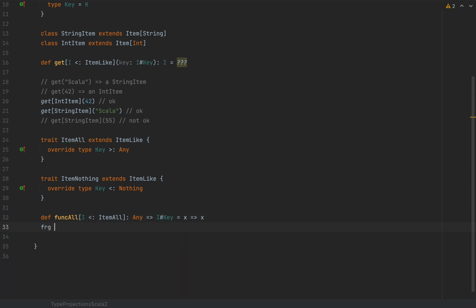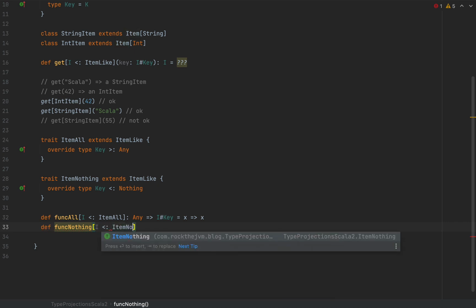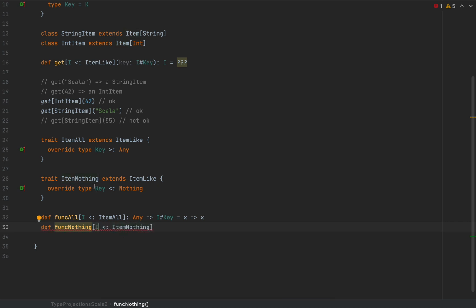At the same time, I'm going to define another function. Let's call this func nothing, which takes the type argument I, a subtype of item nothing. And because I is a subtype of item nothing, the type key here is nothing because the subtype relationship is enforced here in the definition. So I can return a function that says I hash key to nothing, which is the identity function as well, x arrow x. So at this point, I hash key is any, which is replaced by the compiler, but I'm going to leave it at that.